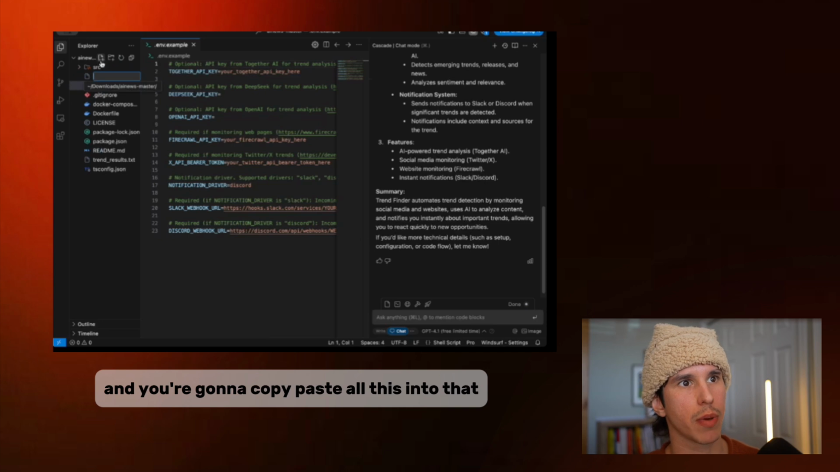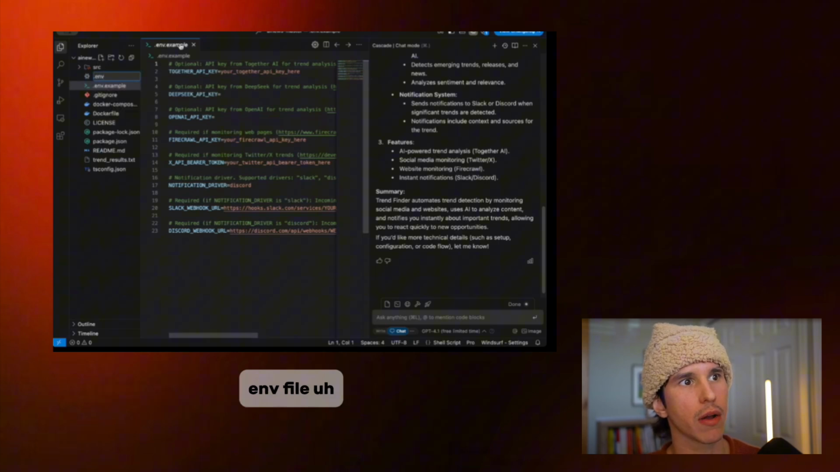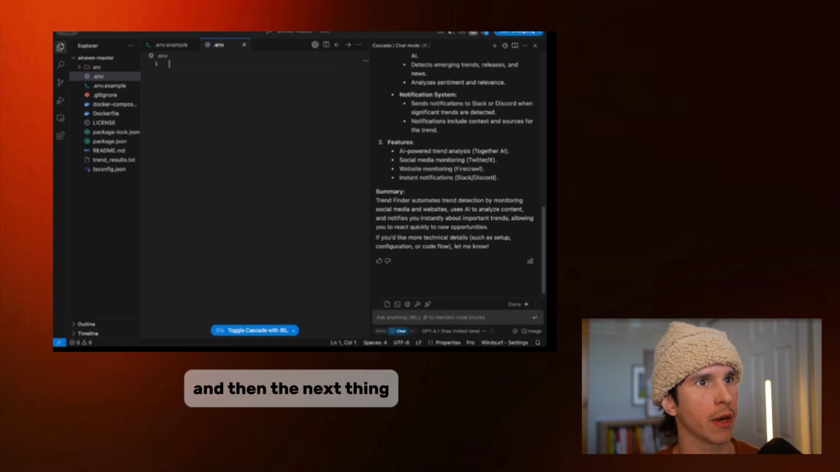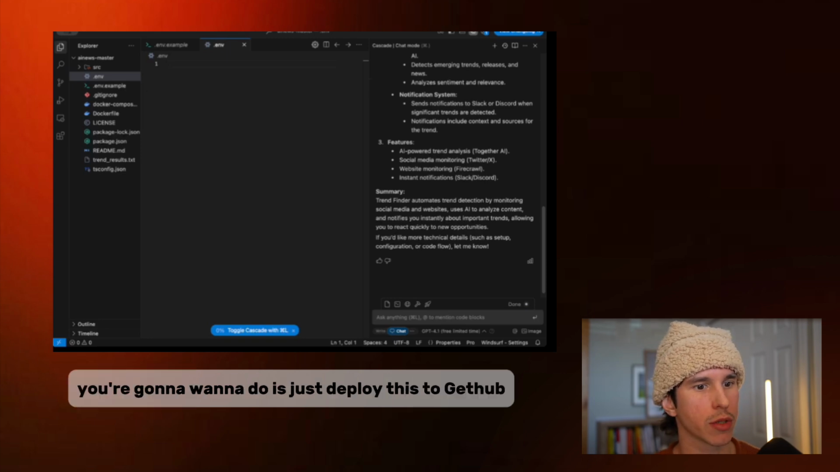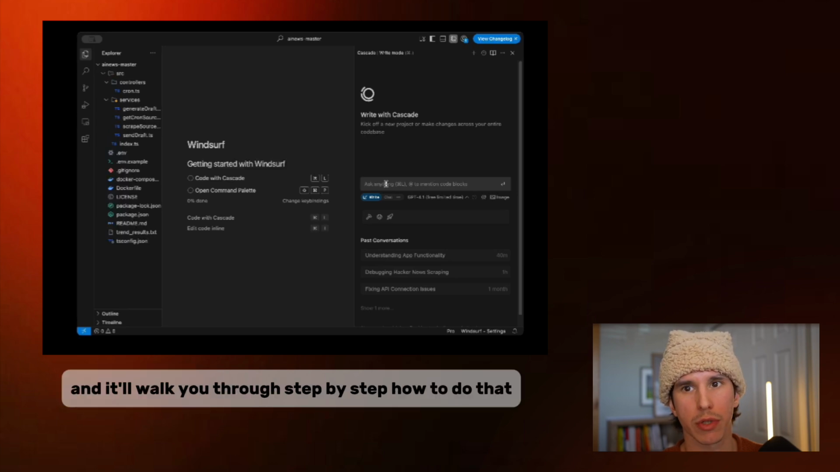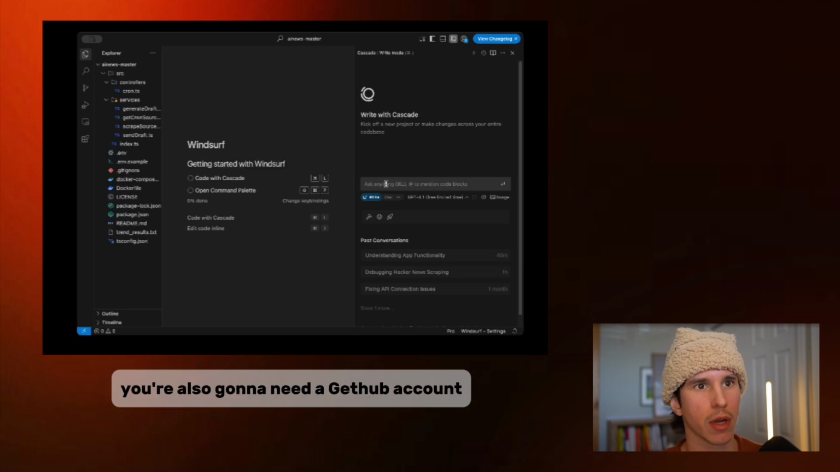And you're going to copy paste all this into that env file alongside any of the API keys that you want to use. And then the next thing you're going to want to do is just deploy this to GitHub. You can just type in the chat, hey, deploy this to GitHub. And it'll walk you through step-by-step how to do that. You're also going to need a GitHub account.